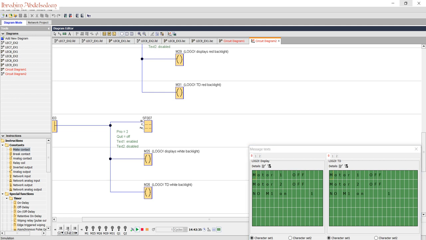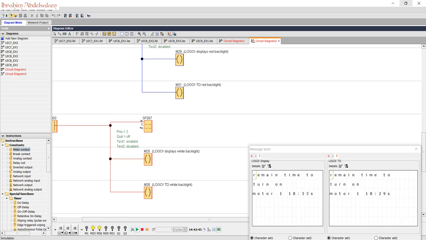Turn on, turn off, turn on, turn off, and so on. Okay, remain time to turn on motor one, and it's counting down. Very good. Now we are going to the next step.